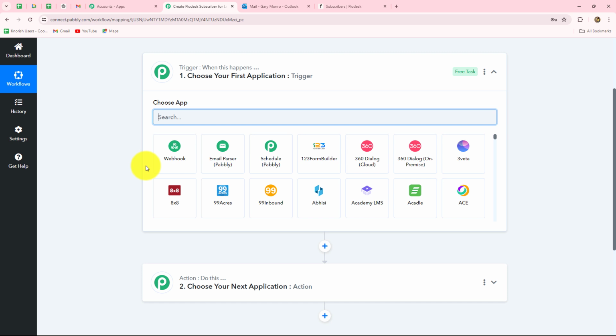So let's suppose I'm going to take Outlook in my trigger and Flodesk in my action, and we can clearly see that action is following both the trigger commands, because when the trigger happens, that means when the mail is received from the team member, then only the subscriber will be added in Flodesk, otherwise not.